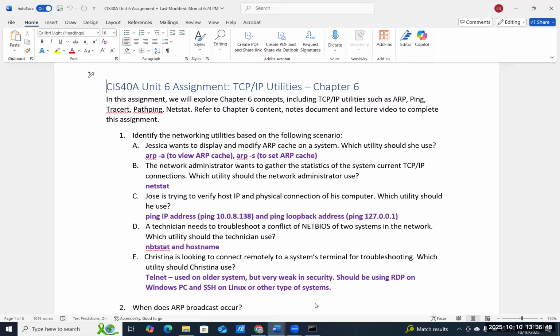and you would see how easy it is for someone to do that if they have that access level. So in the assignment, we're going to look at specific utilities, right? That are prioritized for network connectivity, administration, and also troubleshooting. So for number 1A, Jessica wants to display and modify the ARP cache on the system. And so which utility should she use? So she should use ARP, and the way that you would access it, right?